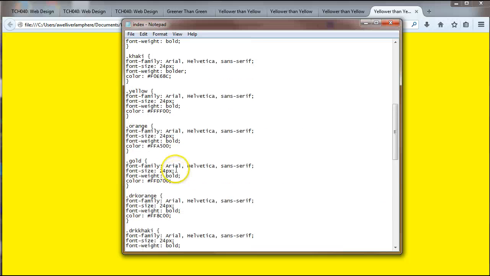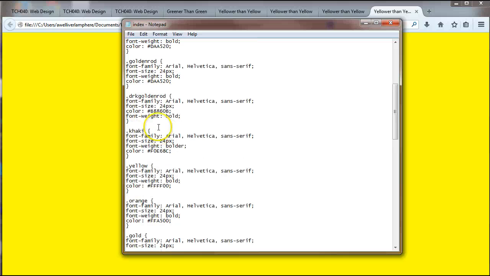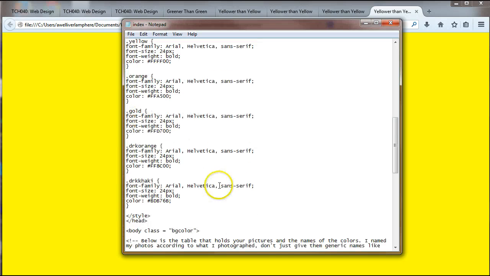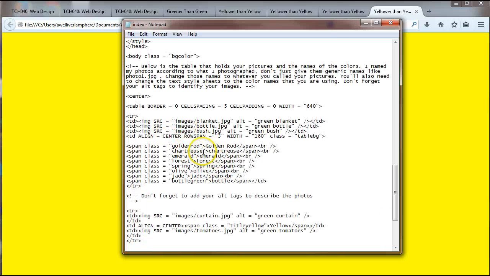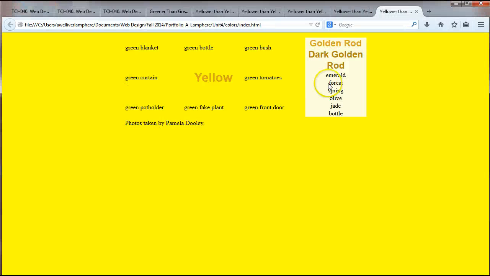So I'm going to go grab my next style. Looks like I used dark goldenrod. Copy that style name, go back down, replace chartreuse with my style name, and call it dark goldenrod. Save that, check it out. And there's my dark goldenrod.